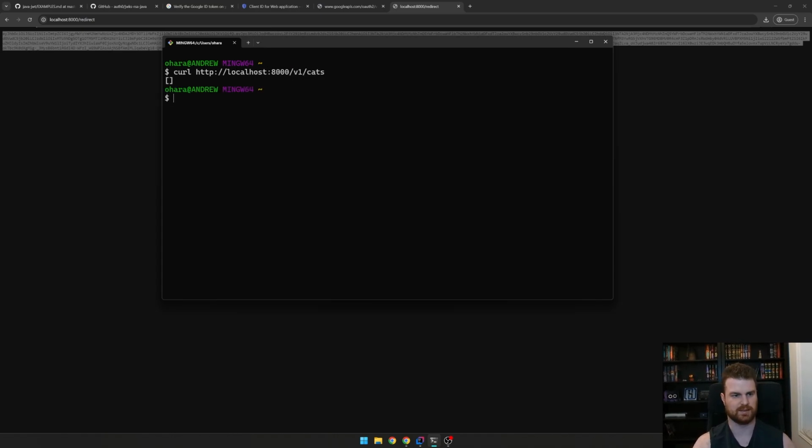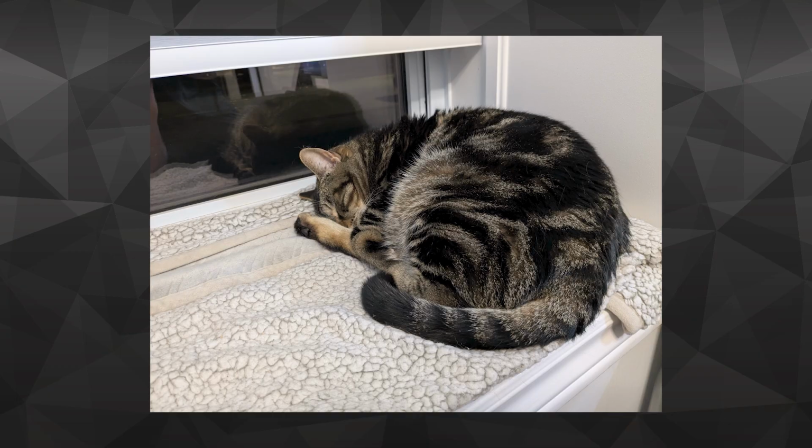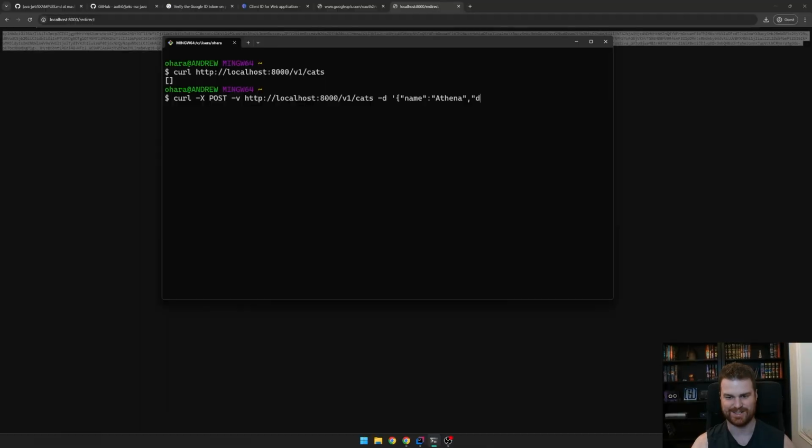Let's just start by getting the cats, which is empty. Let's then perform a post to create a cats. So the name is going to be Athena, who's actually right beside me right now. Oh, she's asleep. She's so cute. And she was born on 2022, September 4th. And her breed is American Shorthair. And her color is brown tabby.